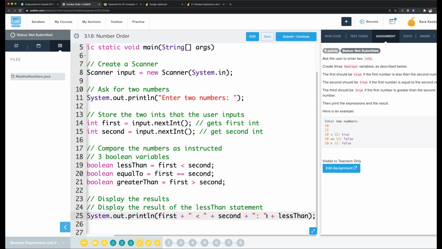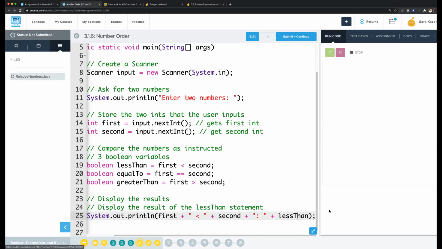Okay, so at this point, we can go ahead and check to see if our code works. And then we'll do these last two lines here. So let's go ahead and run this right now. Run.